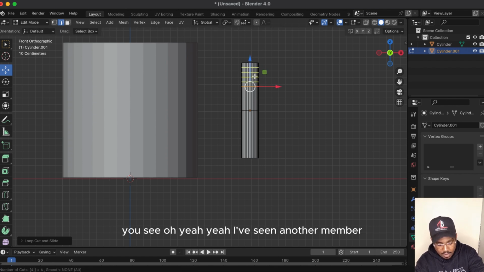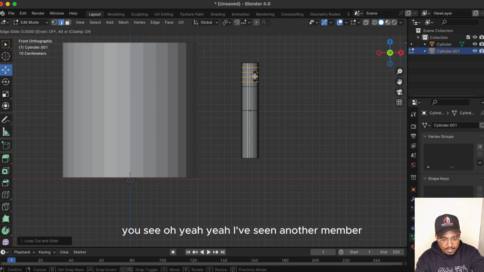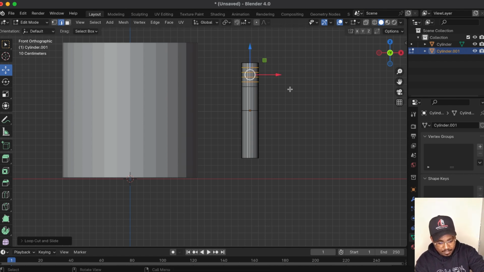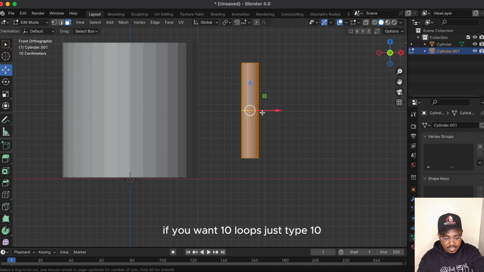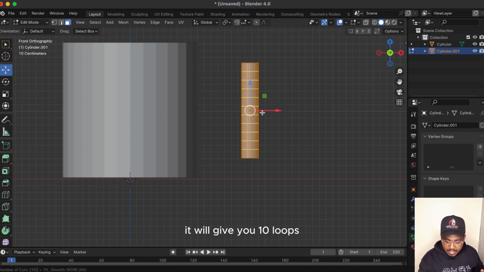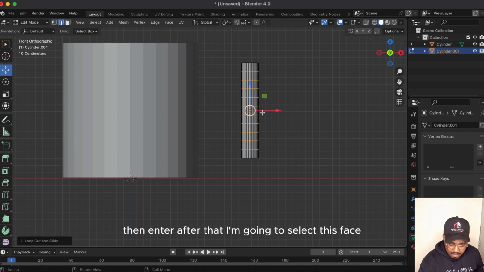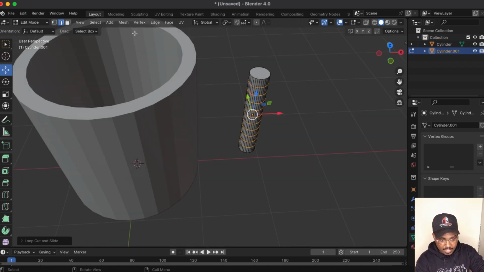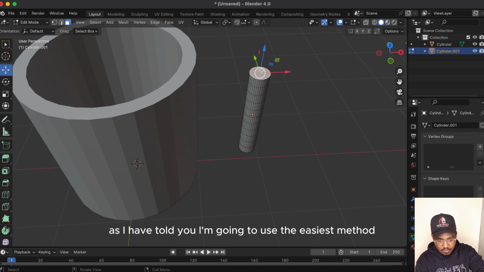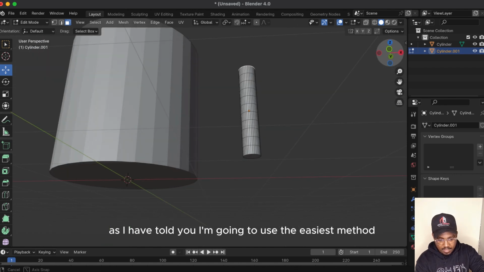You see. Oh yeah, I've seen another method. I want to Control Z, Control R. If you want 10 loops, just type 10. It will give you 10 loops. Then enter. After that, I'm going to select this face. That's why I told you I'm going to use the easiest method.